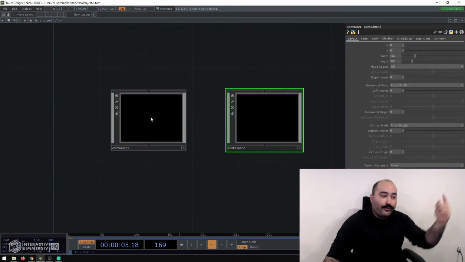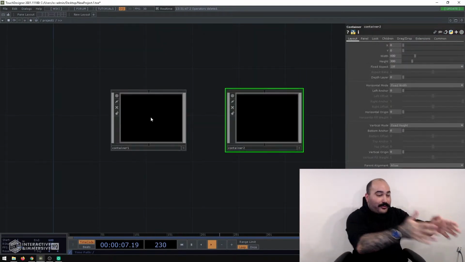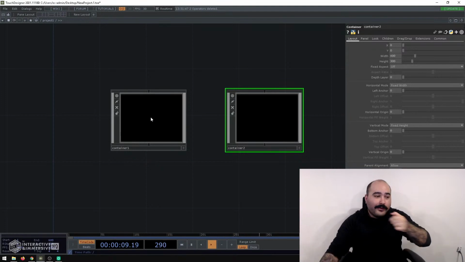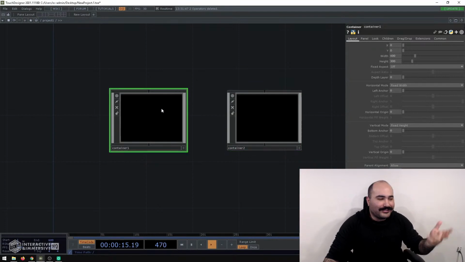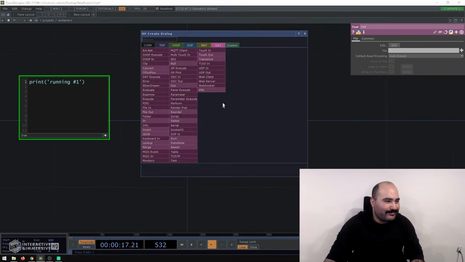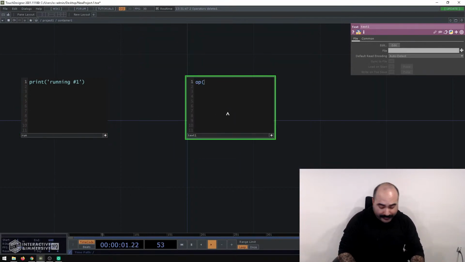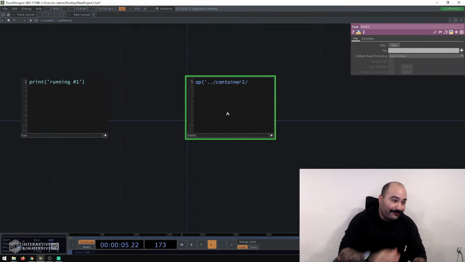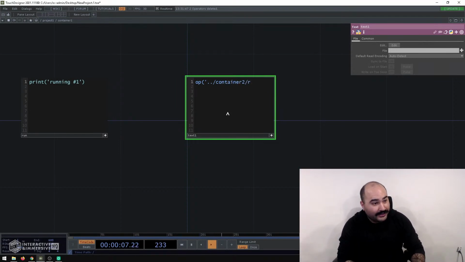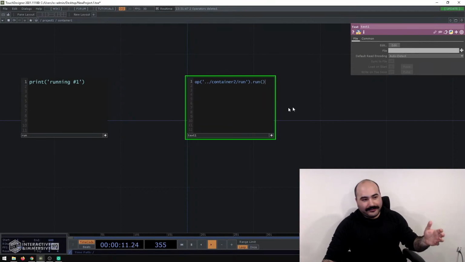Now, if we needed to get container 1 to run container 2, without that kind of native access of extensions, what you end up doing is creating these really annoying other scripts that say, okay, well now I need to go to op and then container 2 / run. You do this a lot.